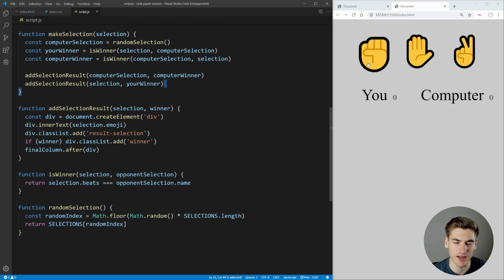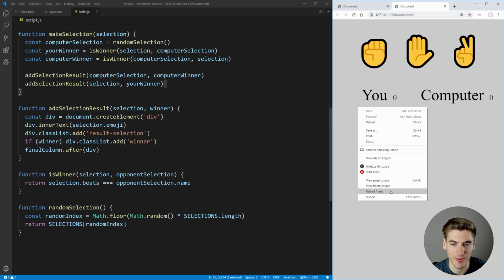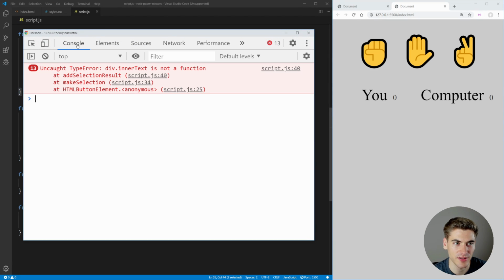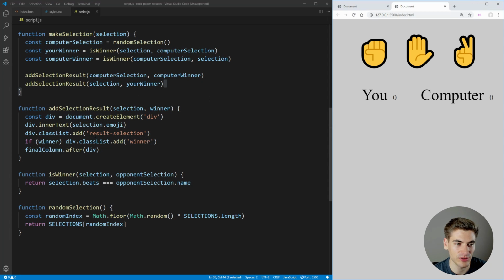So if we save this and click rock, let's see what happens. Obviously, as you can see, when we click this, nothing's happened. So let's inspect to see what the error is. If we go to the console, it says div.innerText is not a function. So if we look at inner text here, I called this as a function. This is just a variable we set here.